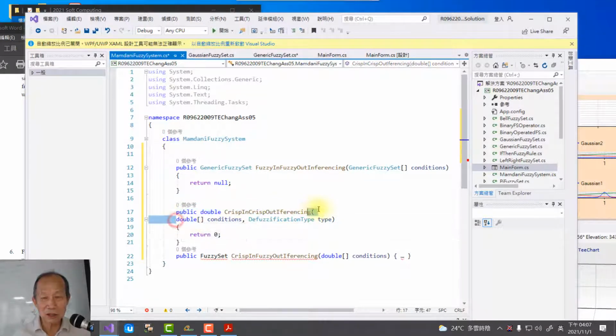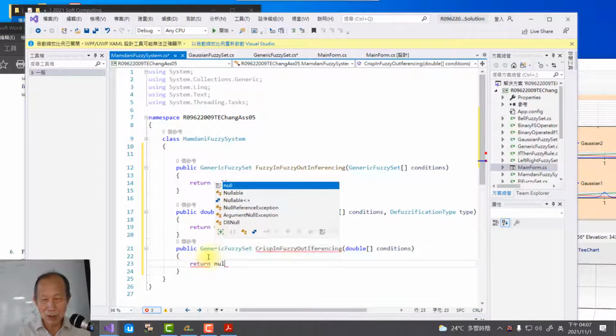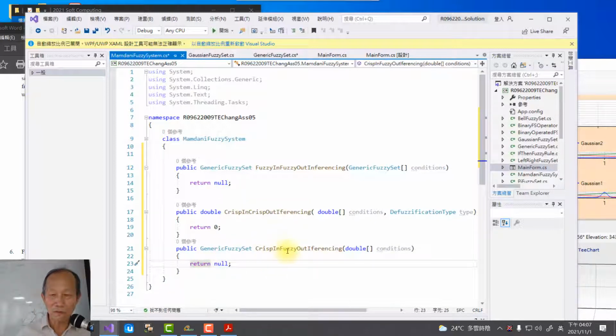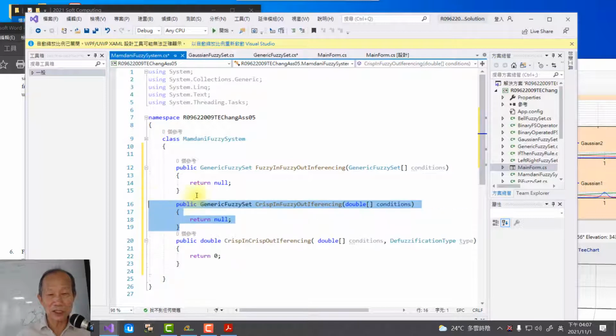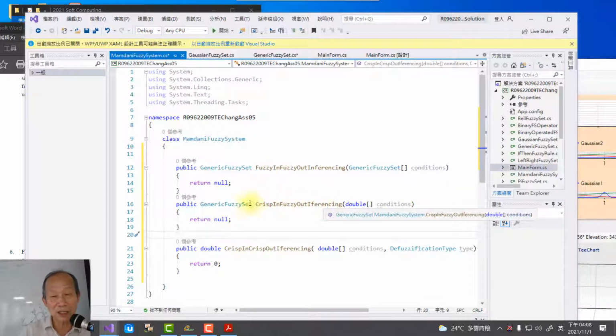To get rid of the red curly lines, I do have a return statement. Again, generic fuzzy set condition. Crisp in, fuzzy out. Okay, it's another option. So usually you will have fuzzy in, fuzzy out, but sometimes a user might specify a crisp value as the condition. So again, what he asks for is a fuzzy set output, so you will return a generic fuzzy set.